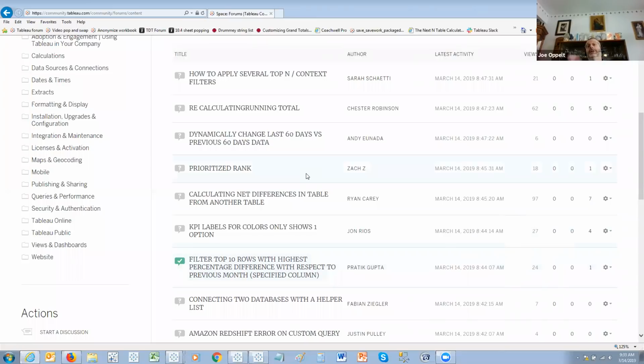That before we had LODs, all we had were table calcs. And I want to say I'm a pretty good user of table calcs now. And it was through people helping me out on the forum. So that's the end of my plug for the forums.